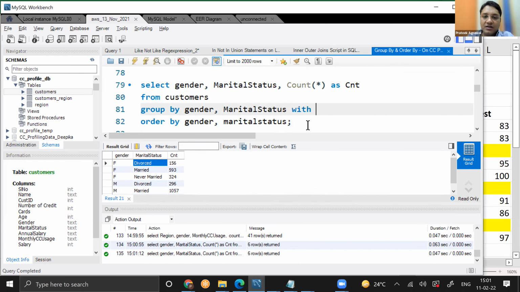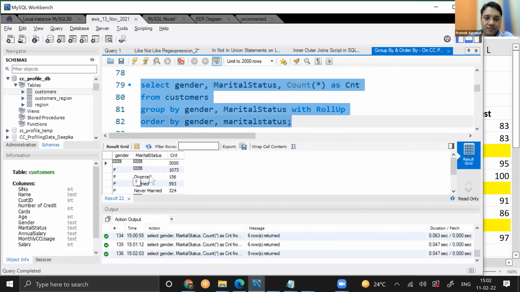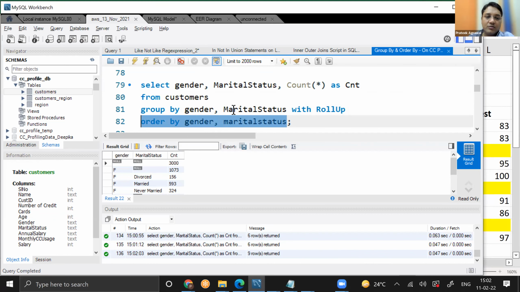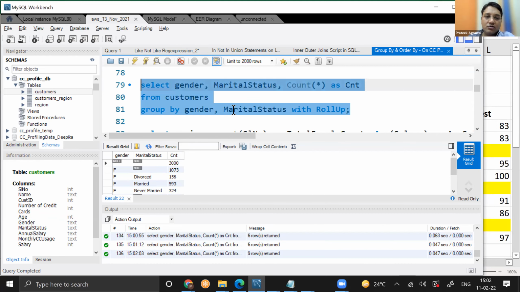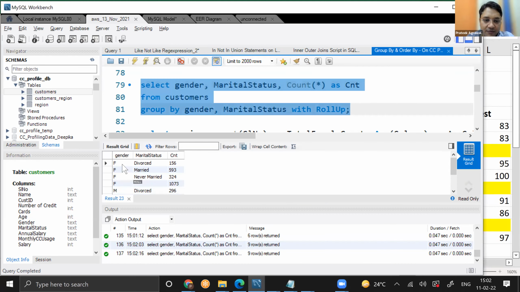So simply if I write with roll up, now, just one thing, I'll remove the order by for a moment. It will show the data properly. Look at this. Female divorce this much, female married this much, female never married this much, and female null. Null here meaning nothing. Female total is this much. Do you see this? And then similarly for male, we have male total this much, and then we have total 3000.